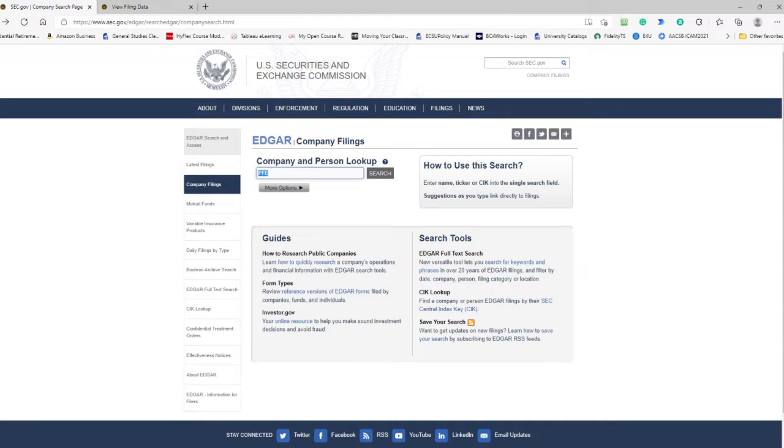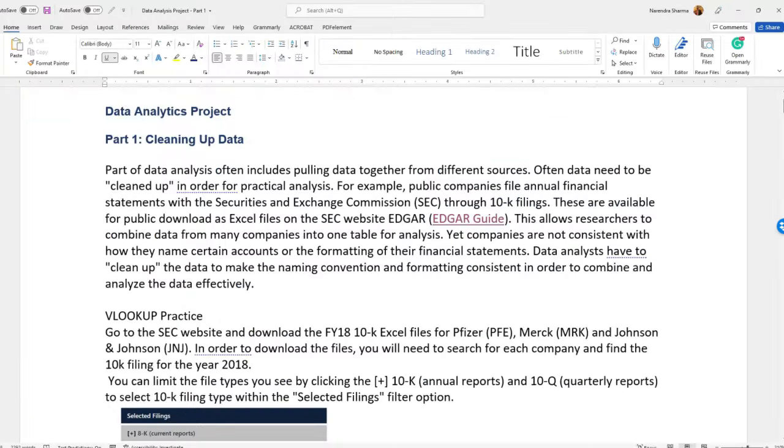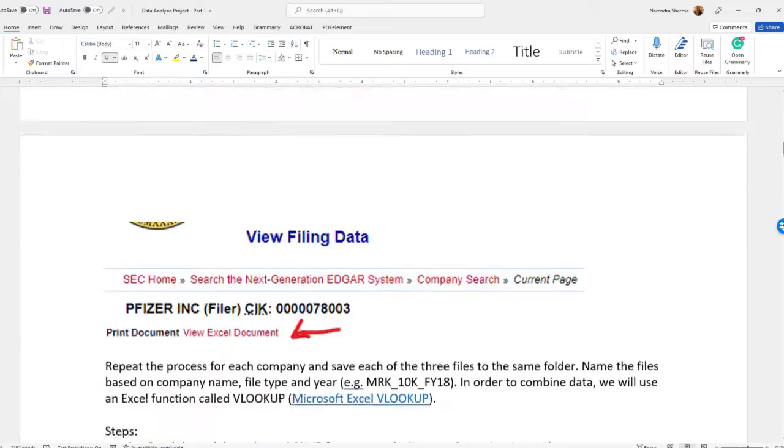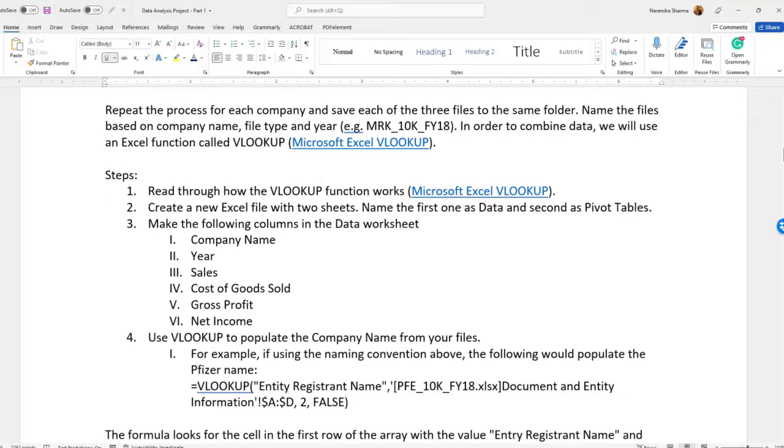So first is read through how the VLOOKUP function works. So of course this is one of the VLOOKUP functions. I have a link on that page. So you can always use that as a resource to learn more about VLOOKUP. Now at this point of time, I don't expect you to be an expert on VLOOKUP, but at least know how this works.